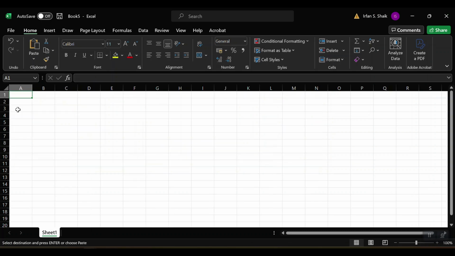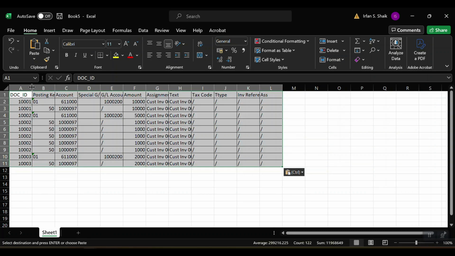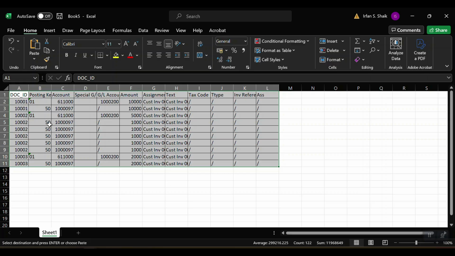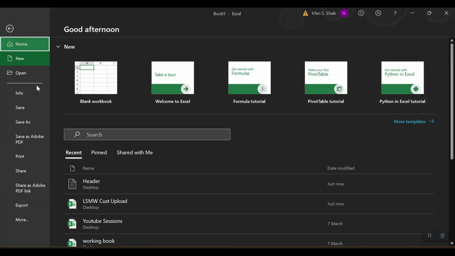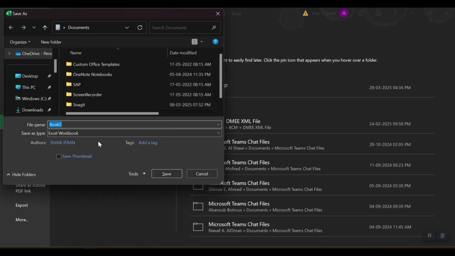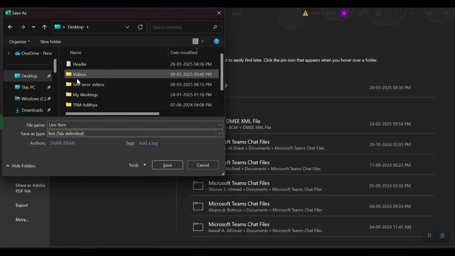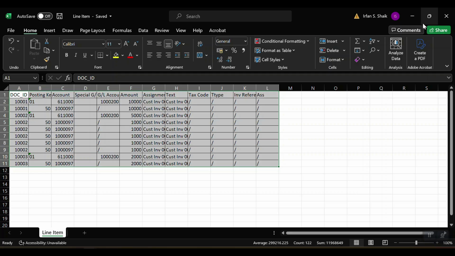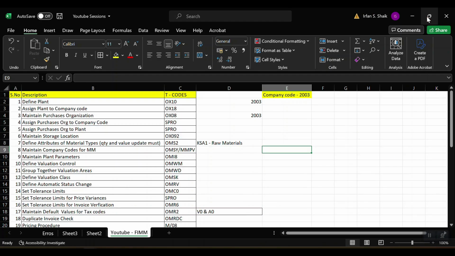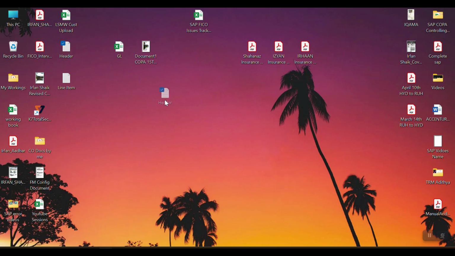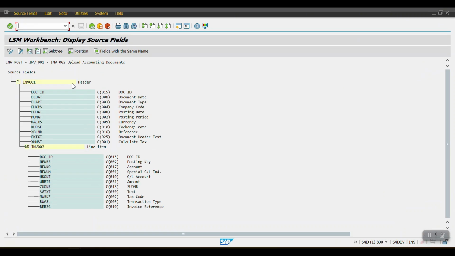copy this and open new Excel, and then again save it as a txt format. Save. Now we can see here this is my header and this is my line item. Now I will go back to the LSMW.